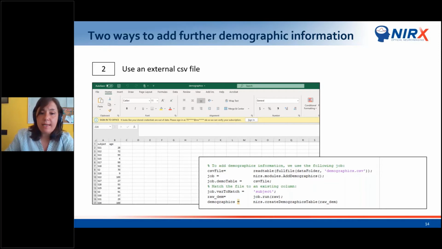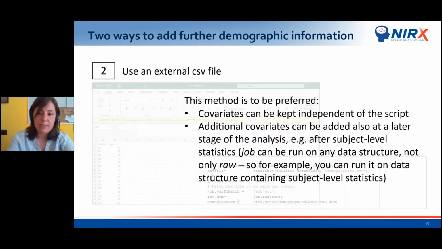But it is also cleaner because let's say you already loaded all the data and you pre-processed and even did already the first level statistics, and then you realize that you had additional information on the subject that you didn't include immediately. You don't need to start over. So you can append the new demographic information to the first level statistics variable, and we are going to see this later today in the demo. So also, covariates can be kept in this way separate from the analysis script, which is a bit less error prone. So this method, I think, is a bit better.